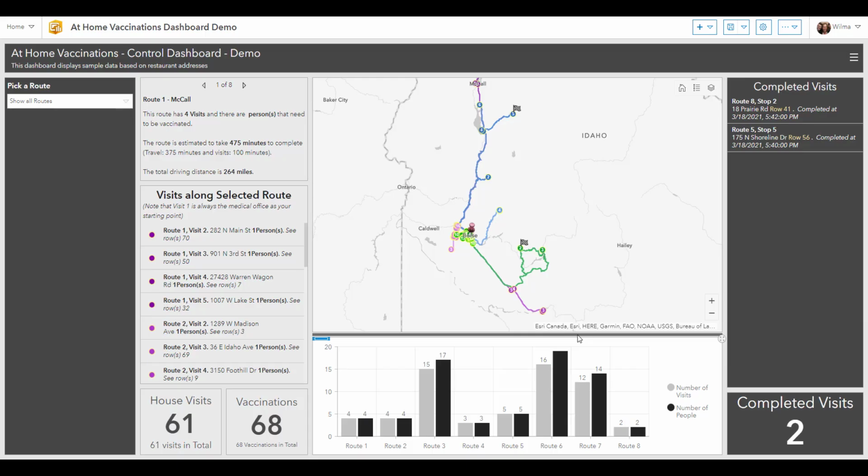The final apps that are being delivered are 2 different dashboards along with a Survey123 survey that keeps track of the completed visits. This is how it all fits together. After geocoding all the addresses on the spreadsheet that I just showed you, I am using the Plan Routes tool in ArcGIS Online to figure out the routes.